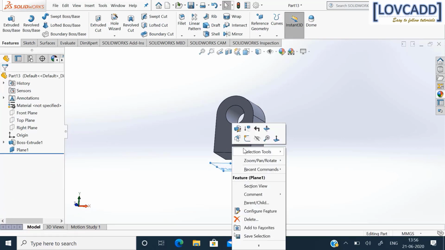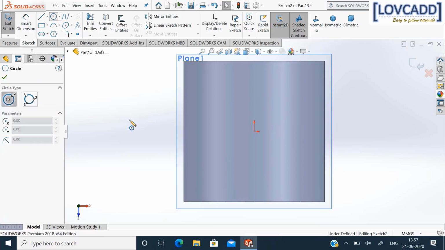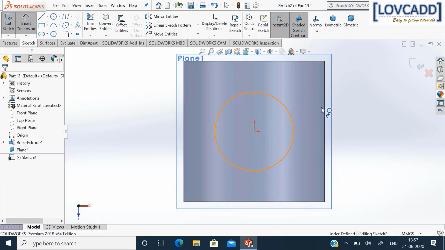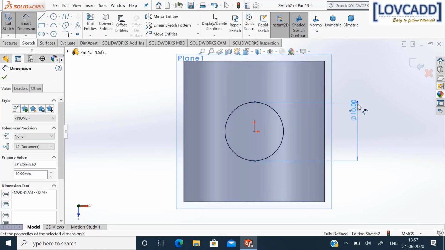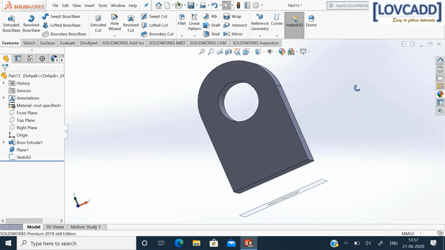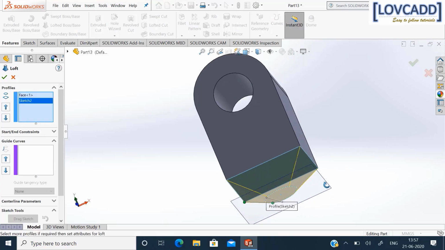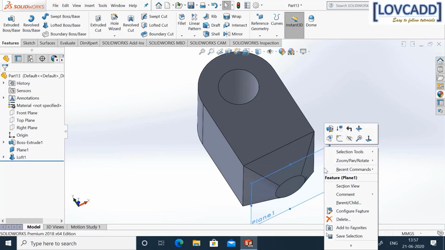Now go to plane 1, sketch, normal, select circle, draw a circle at origin, go to smart dimension and assign the diameter as 10 mm. Exit. Now go to features, loft boss base, select this profile and the circle. Okay. Hide the plane.